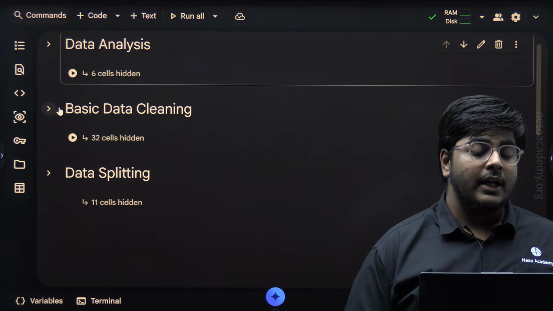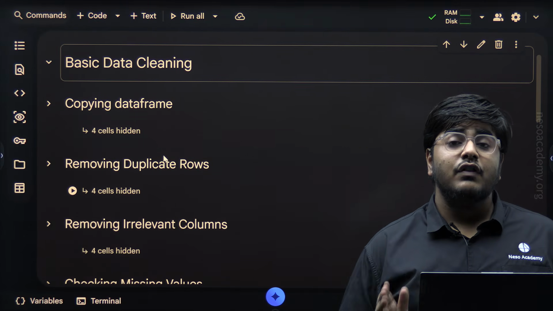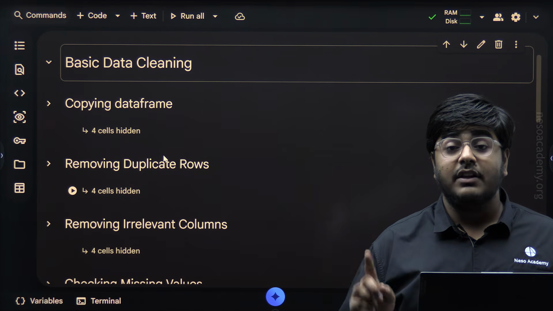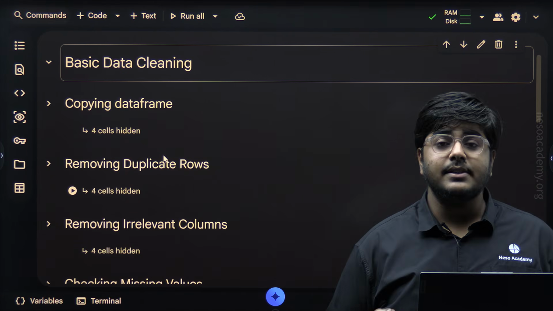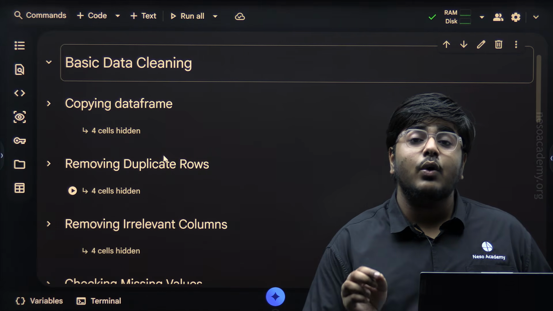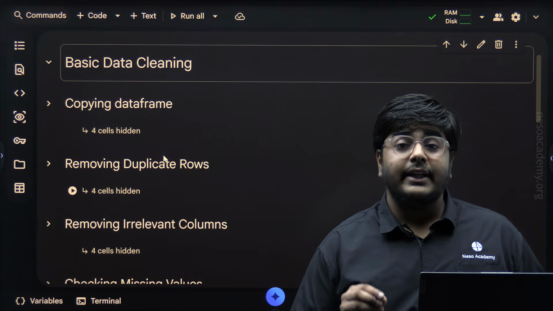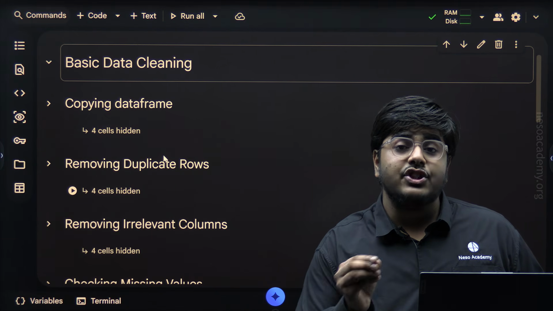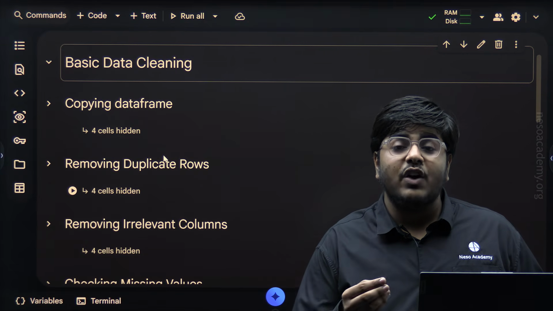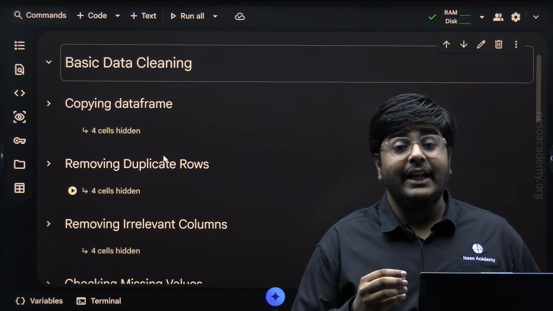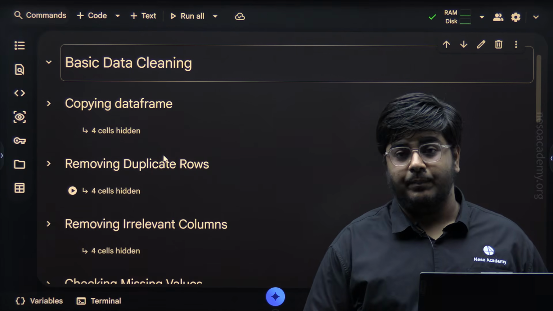And now we will start the basic data cleaning. In the basic data cleaning, we will follow some steps. The very first step is copying the data frame. That means we will make a copy of the original data frame. It is a standard practice in machine learning that we don't manipulate our original data frame df. That is why first we will make a copy of the original data frame df and then we will perform all the manipulations over that copied data frame.